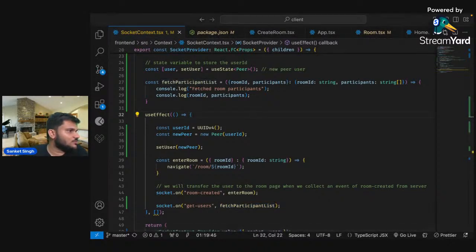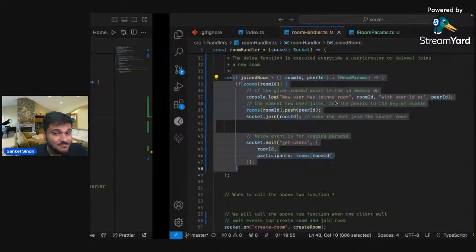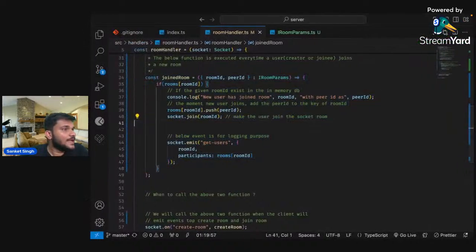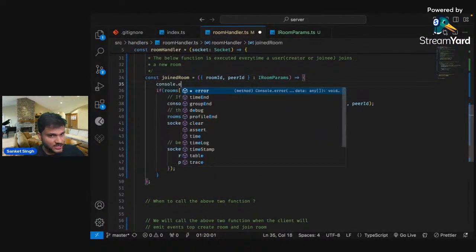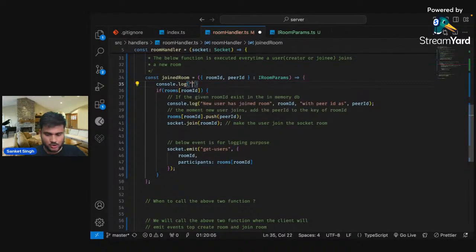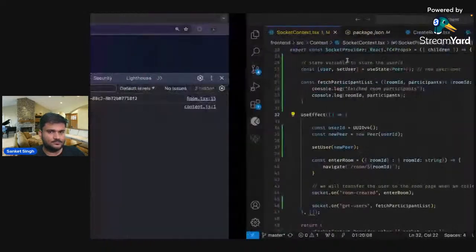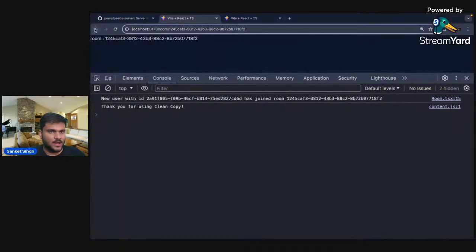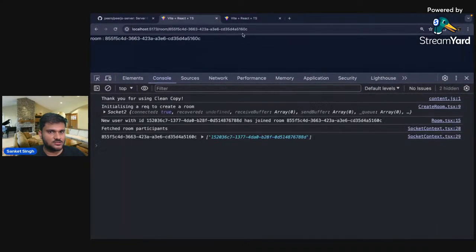You can put this fetch participant logic in the room context, room.tsx, also. You can put it here in the socket context also. But the problem is the backend is not emitting the event. Now, why might the backend not be emitting the event? Let's see. Is this function getting executed? So if you do console.log, joined room call, save it, go back, refresh, copy.